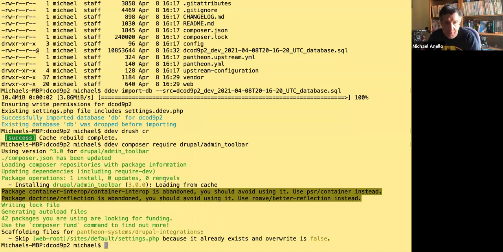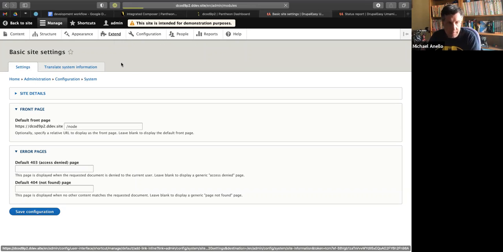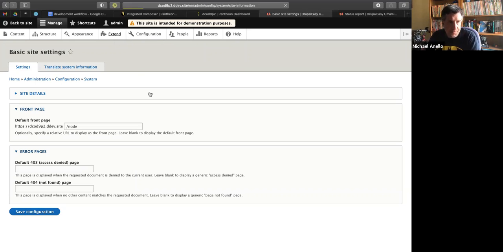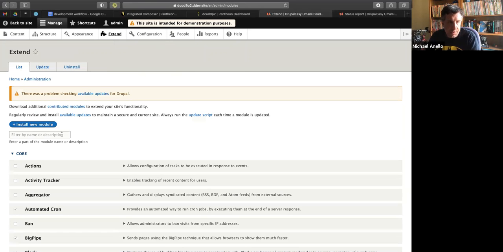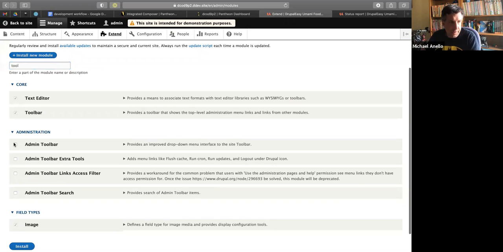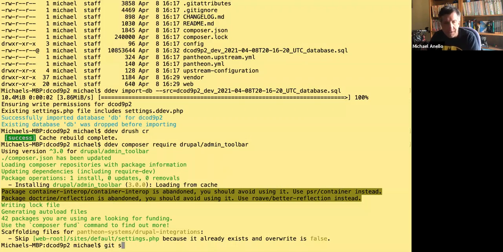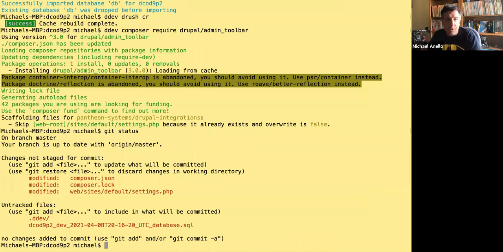All right. So before I even do any Git stuff, let's come to my local DDev site. Let's go to extend, go to toolbar and get admin toolbar enabled just to show that we did in fact download that module. While that's enabling, let's come over here and do a git status. This is the beauty of not having to commit dependencies.